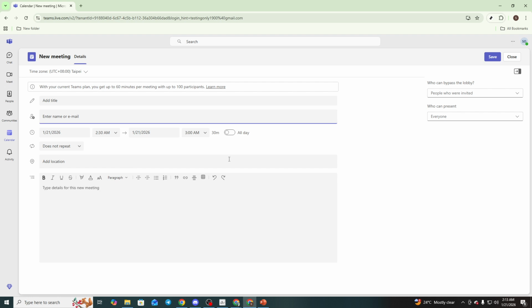Both Outlook and Teams give you fast, reliable ways to compare schedules and avoid back-and-forth emails. By using these features, you'll save time, prevent conflicts, and keep your planning smooth and professional.